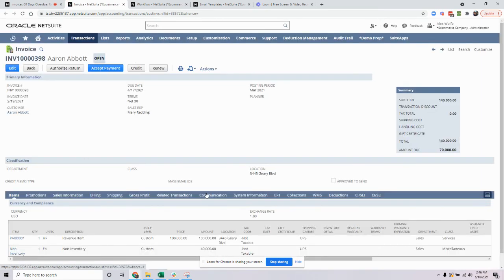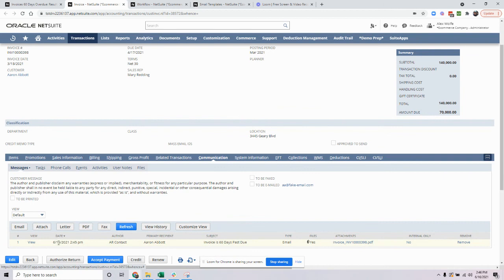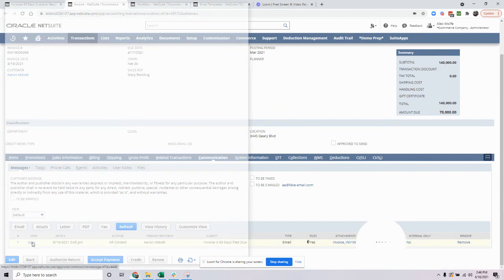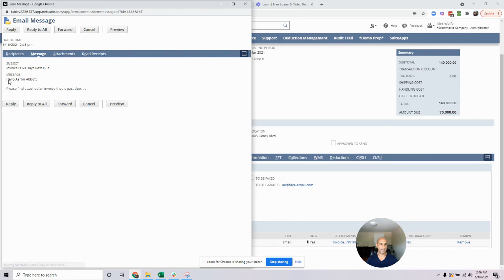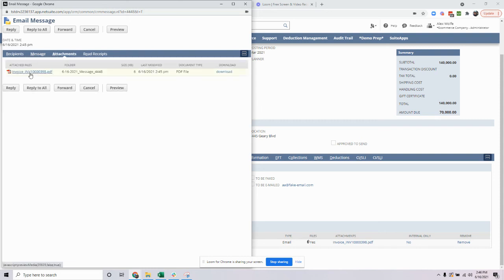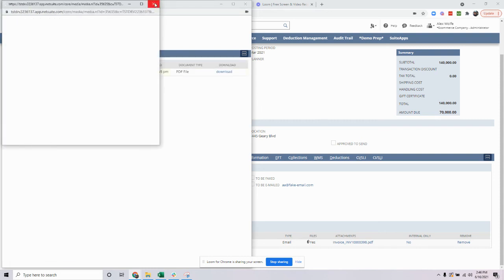Click on my communication tab, and you can see right here, here's that invoice. If I open up the email, there it is. Hello, Aaron Abbott. That's a company name. Please attach the invoice that's past due. Under the attachments, there's a copy of the invoice.